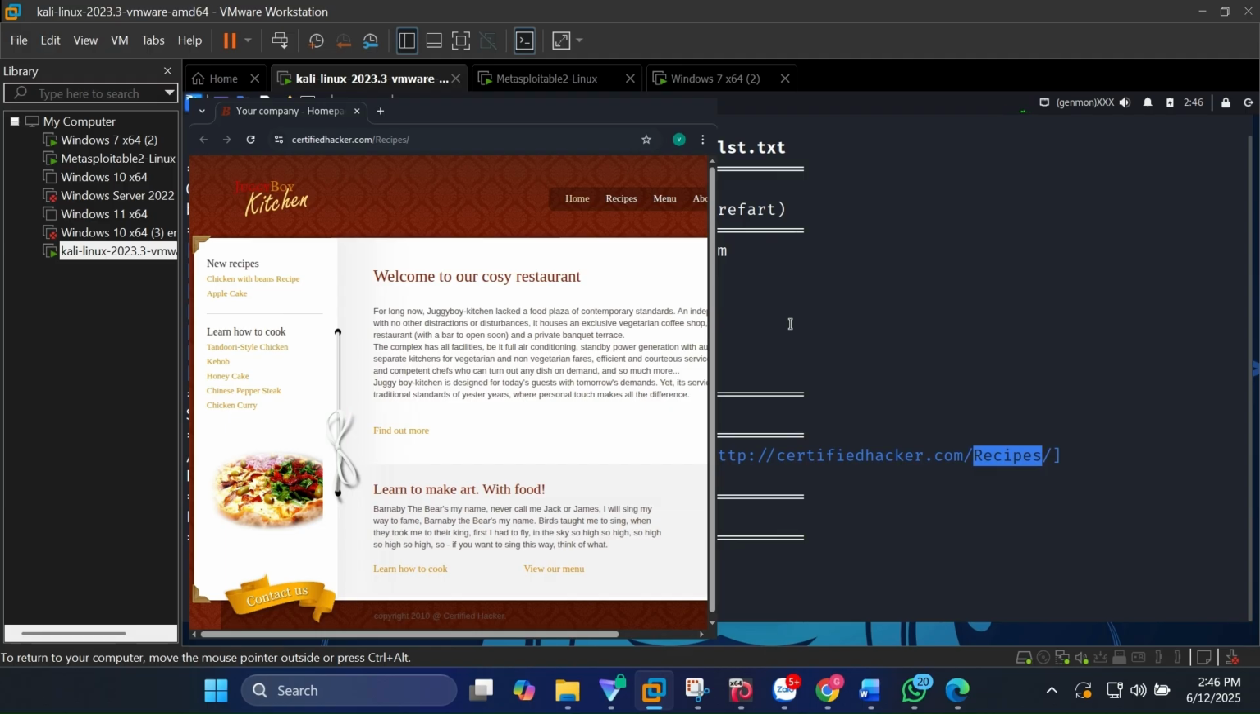So this tutorial is only for educational purposes. Do not use it for malicious activities. The goal here is to educate you on how to use CeWL and how to use GoBuster to get information.